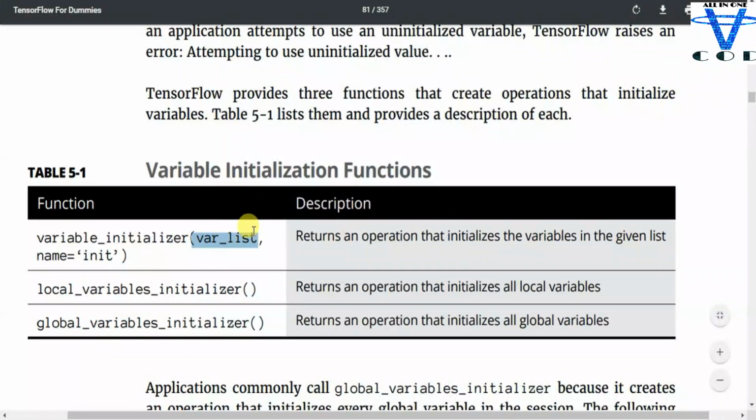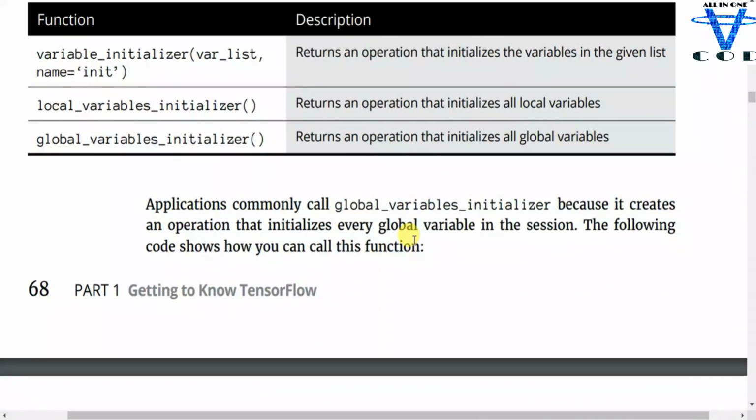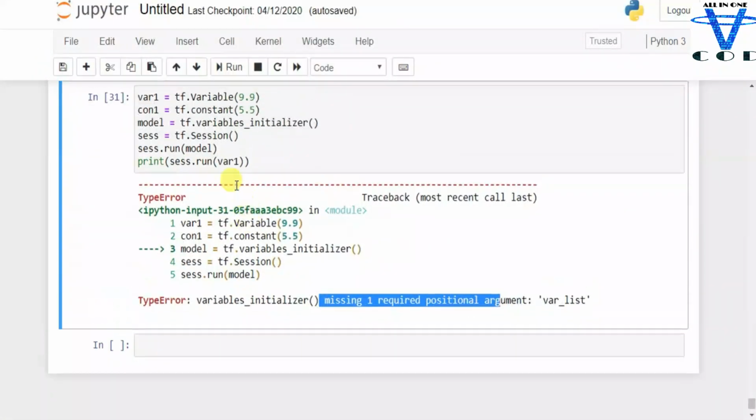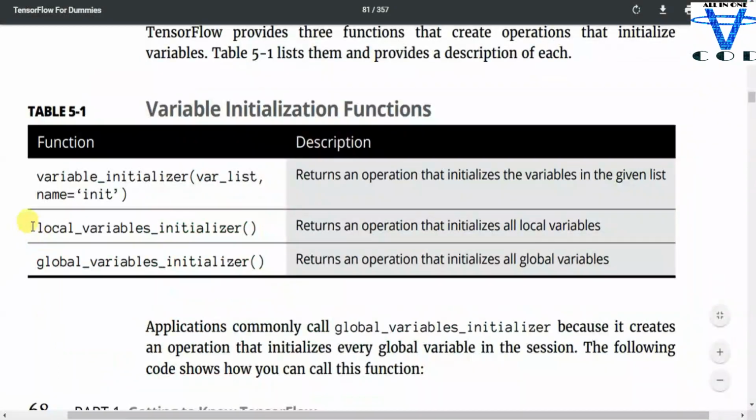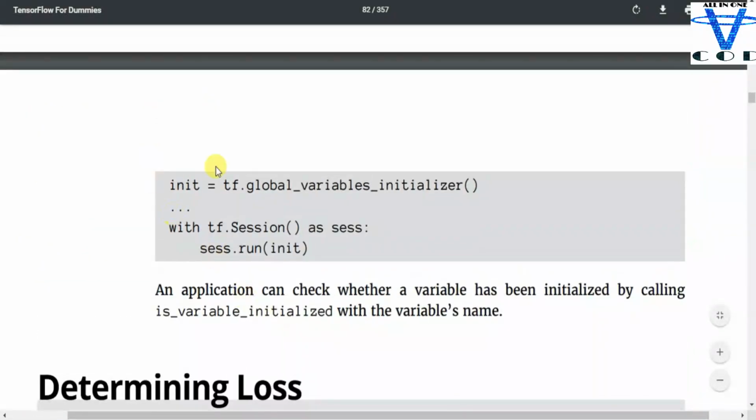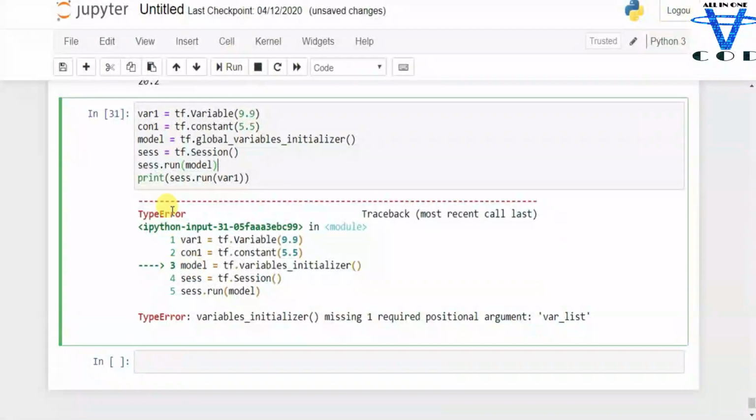Applications commonly call the global variables initializer because it creates an operation that initializes every global variable in the session. So we just did it. We don't need these two variable initializers, we just need this. This is our main. Okay, so you can see this program in here. The author just used the with statement, but I used a single line session, so you can do it too.